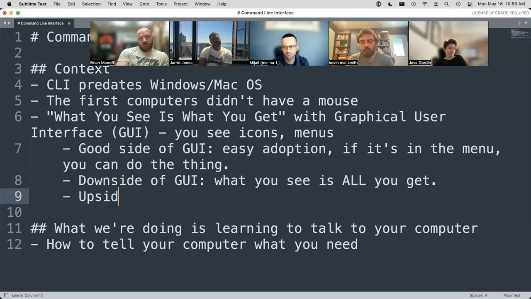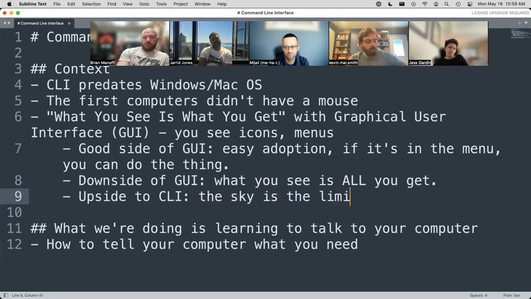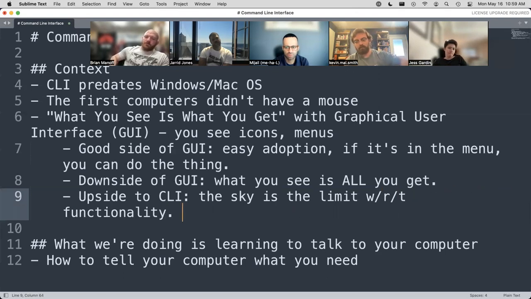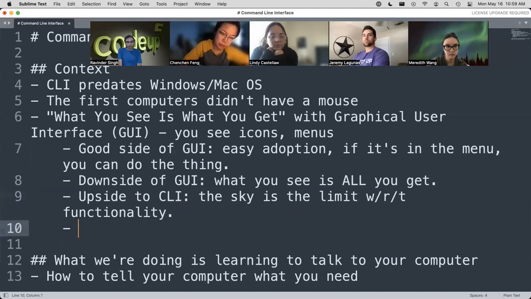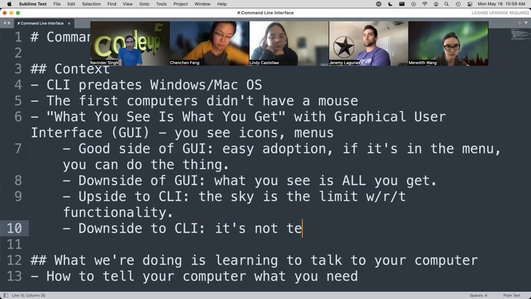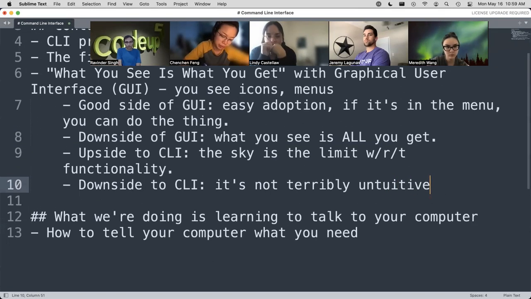The upside to command line interface as opposed to the graphical interface is the sky is the limit with respect to functionality. Right? If you want to talk to 1,000,000 computers you have access to and copy the same file to those 1,000,000 computers, command line will do that for you, lickety split, as long as you have the right credentials to those computers, right? The downside to command line interface is it's not terribly intuitive. It's not the most intuitive thing, right?